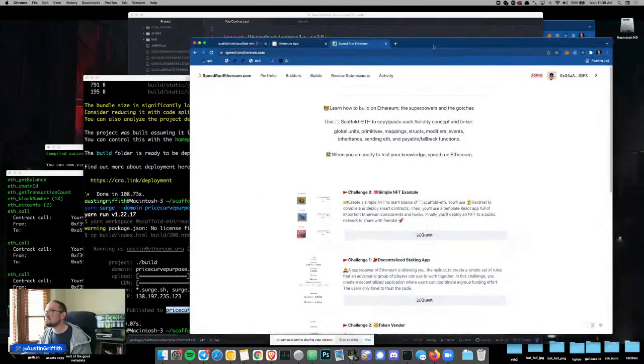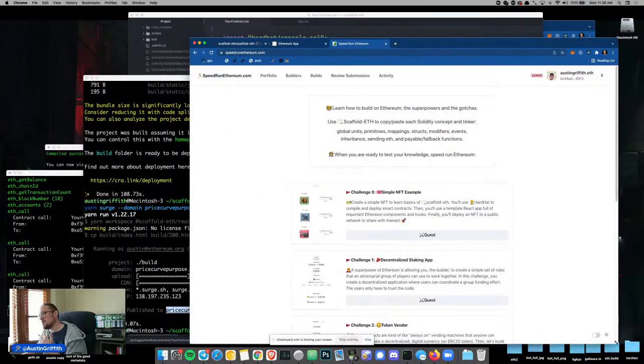If you are a Web 2 developer or you know Web 2 developers that are looking to get into Web 3, this is basically what we've been talking about today, but in a nice condensed format. It says, go grab Scaffold-ETH, go through each one of these global units, primitives, mapping, structs, modifiers, events, inheritance, how to send ETH, how payable fallback functions work. Get that stuff solid. Just go tinker with it. If you're a good developer, you'll learn it quickly. It's easy syntax. It's easy to get.